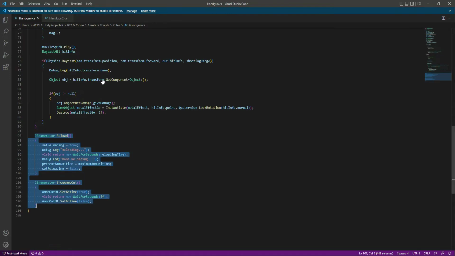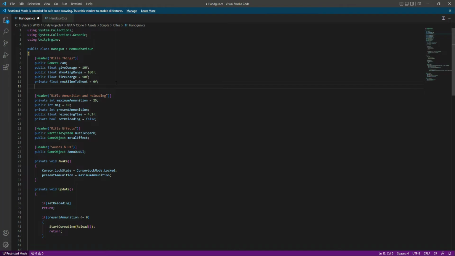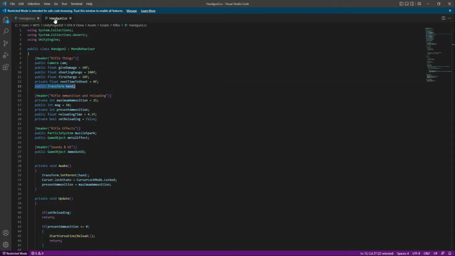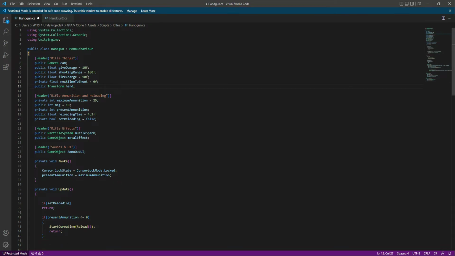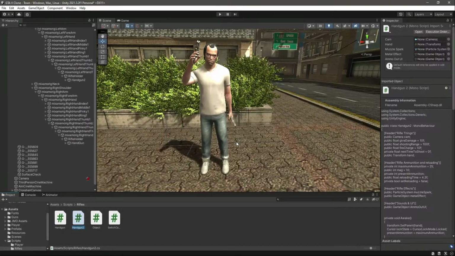So get back to handgun. At the top let's paste that hand variable, and then the awake function code, so paste it right here. What this will do is basically make this handgun the child of this hand, and we will assign this hand in Unity. So now let's save the script and get back to Unity.